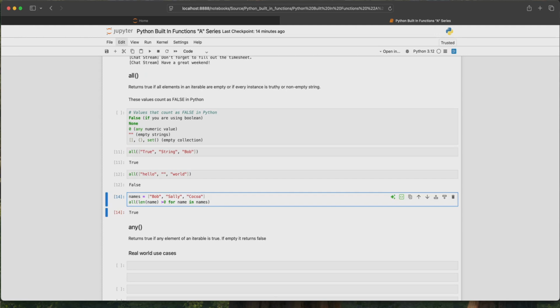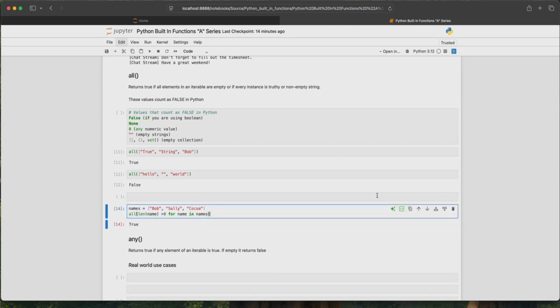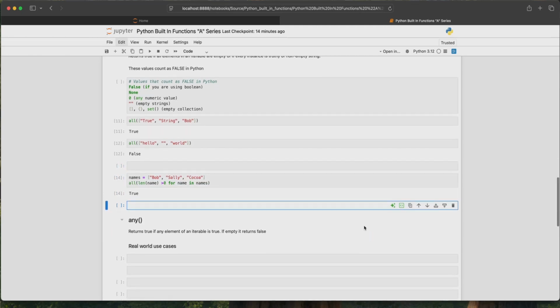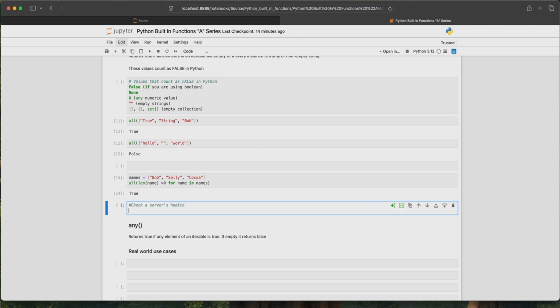So what type of real world example would you use for this one? Let's say we want to add another line here. Cool, we're going to do it above it. There we go. Let's say we want to check a server's health, the health status of several servers. We're going to hard code this. Server health, we'll make a list of some pretend servers.